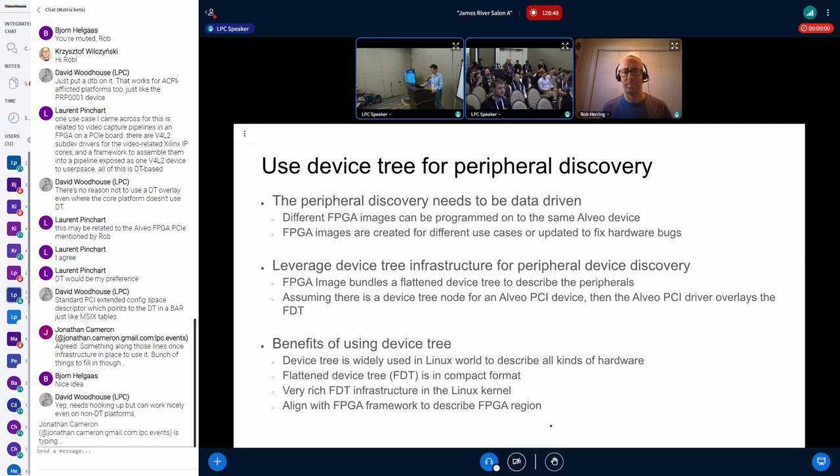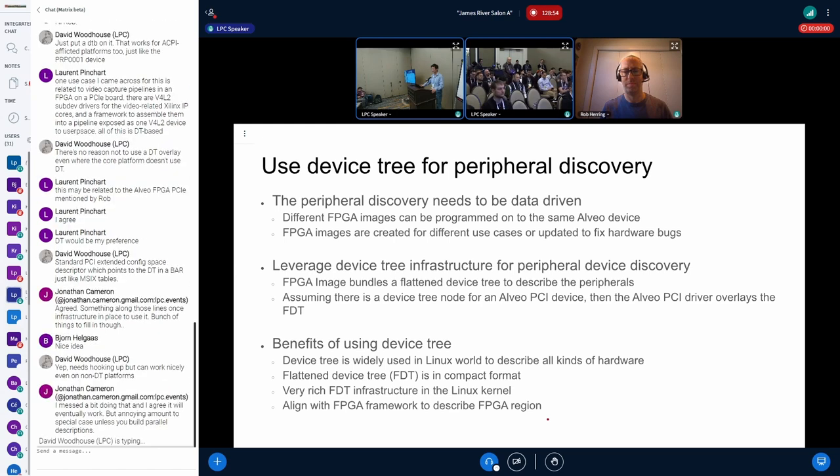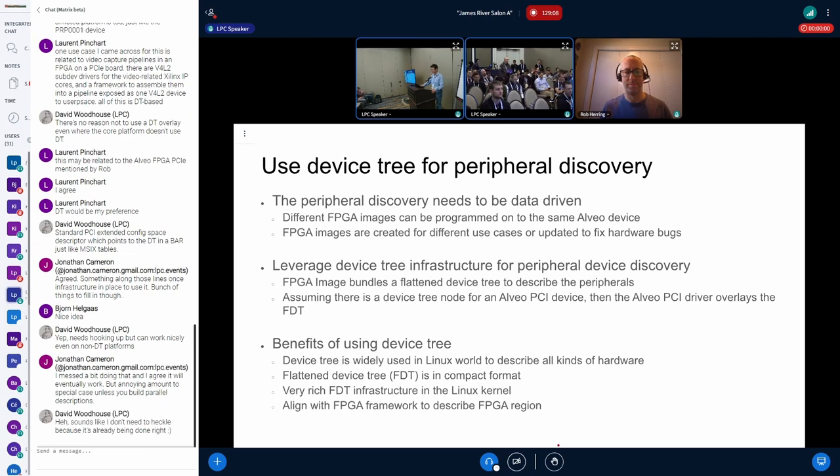Device tree also provides good infrastructure like sysfs. We can dump all those things at runtime. And in the FPGA world, there is already a combination with the device tree to describe FPGA regions, which can be dynamically programmed. So that's our use case. We think the device tree is a good fit for our device.